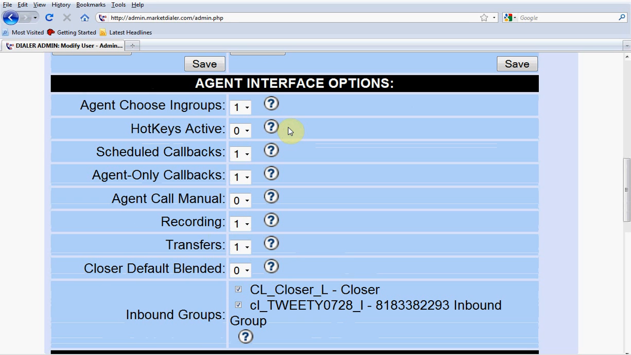Transfers. This agent interface option allows an agent to do three-way calling and or to transfer conference calls or prevent an agent from opening the transfer conference section in the MarketDialer. If this is disabled, the agent cannot third-party call or blind transfer any calls. As you see, the default is 1 for active. We always allow agents, when logged into the agent portal, to use the transfer conference button and make transfers, bring in third parties to their conference room, and so on.